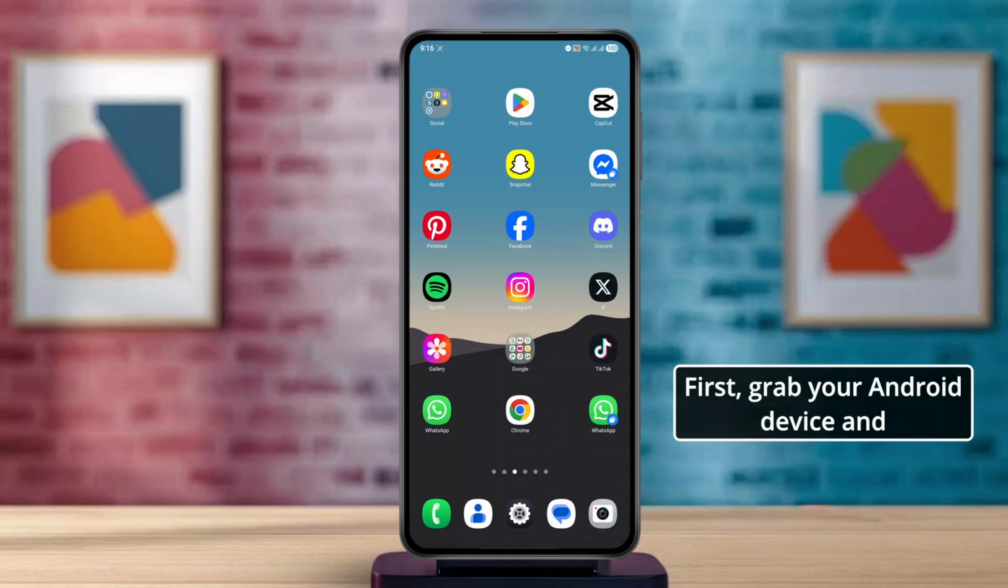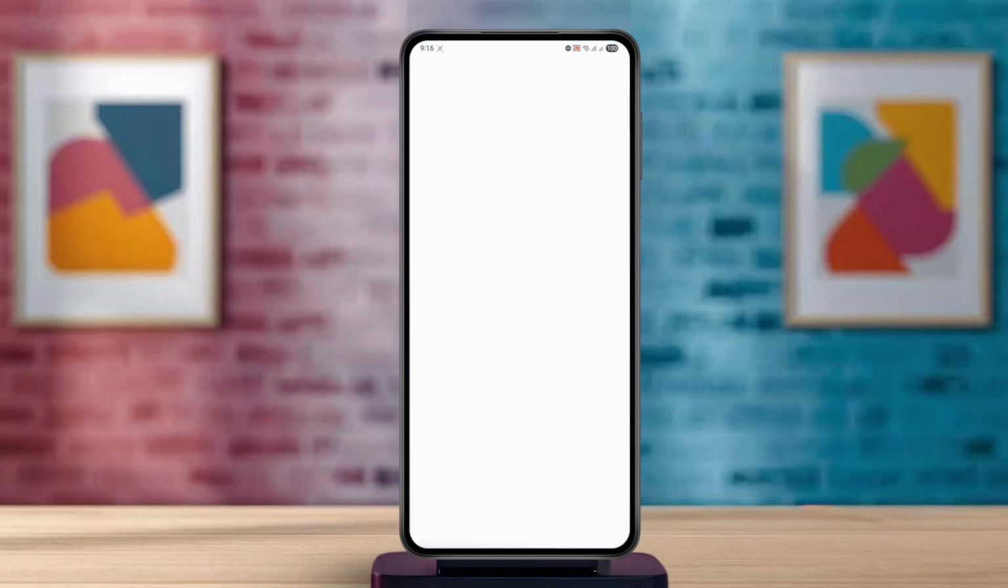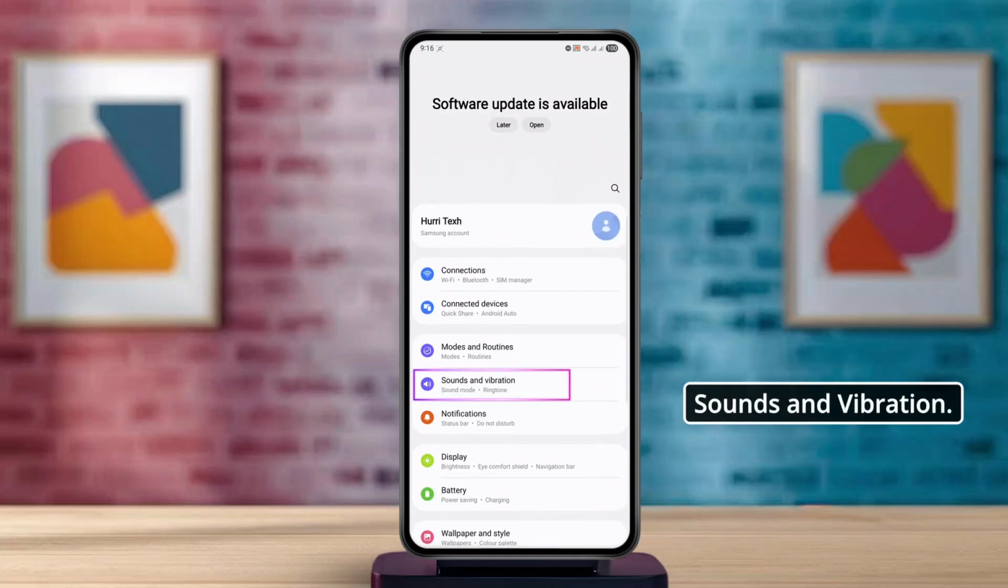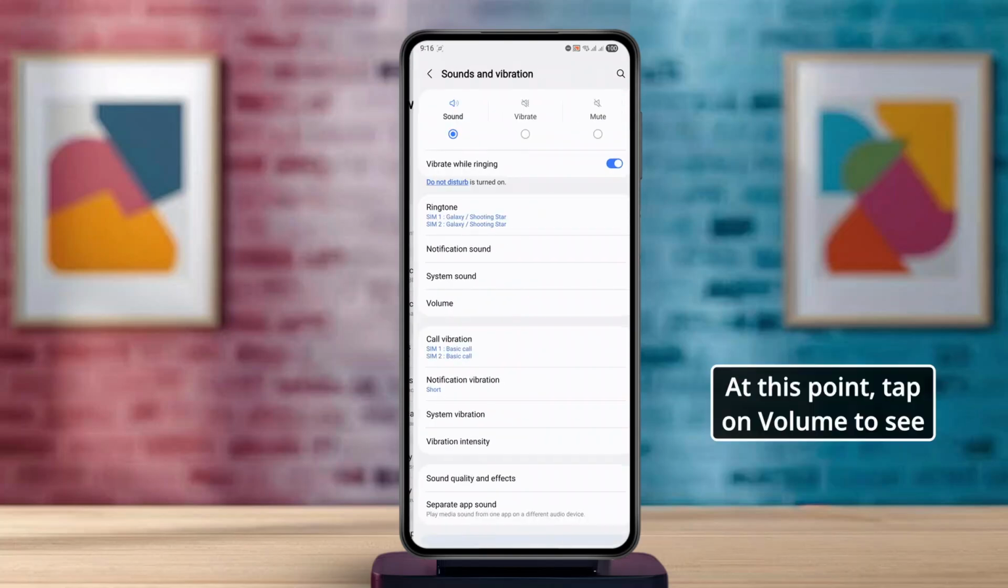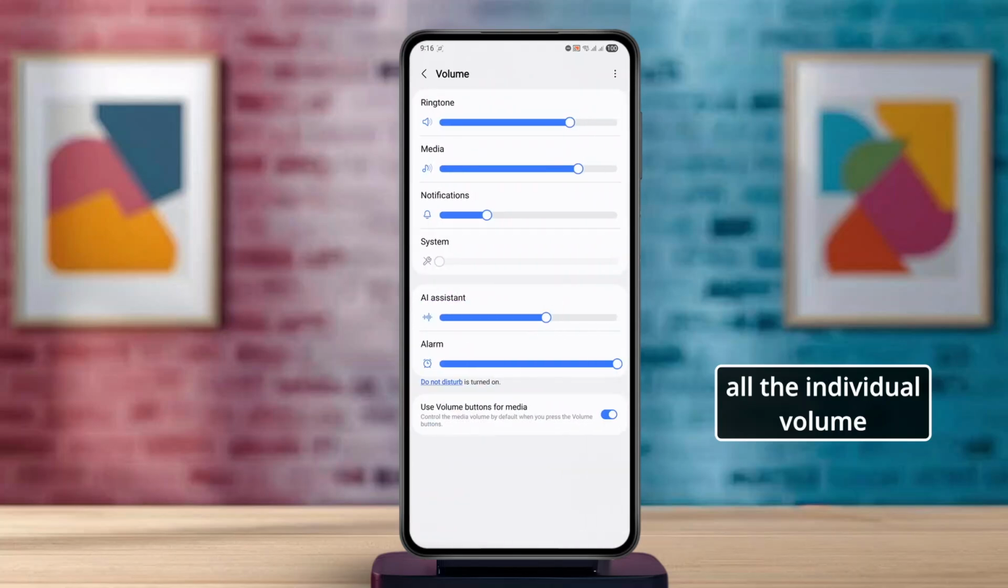First, grab your Android device and press the volume up button on the side to make sure the media volume isn't manually turned down. After that, open the Settings app on your device. From there, tap on Sounds and Vibration. At this point, tap on Volume to see all the individual volume sliders.